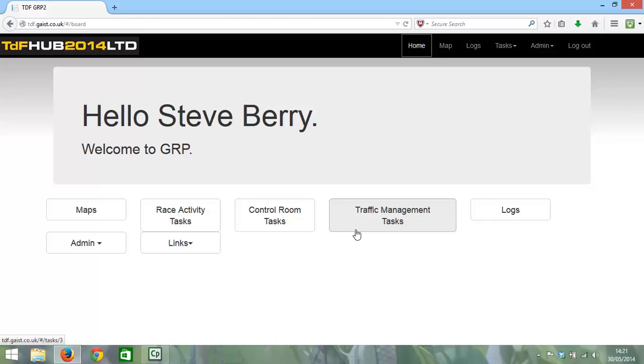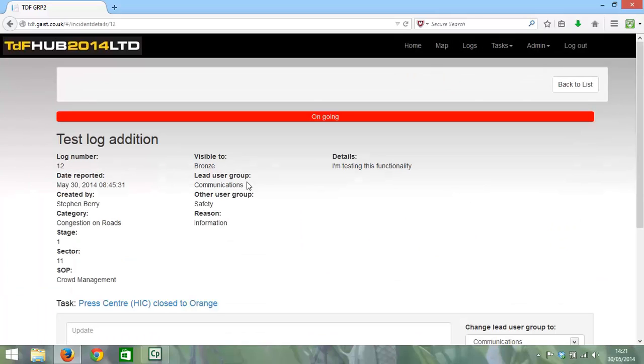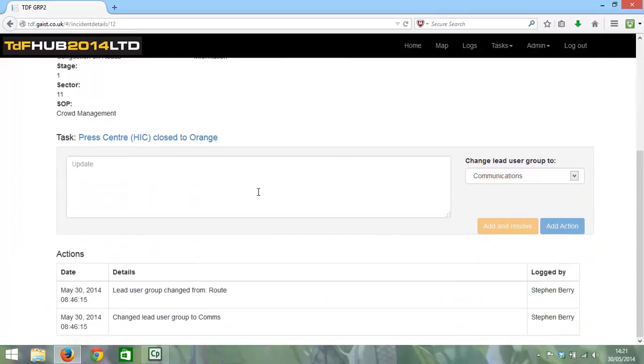From the main menu, to access the logs, click here or here. This brings up a list of currently submitted logs. To open one of them, click on it and it brings it up with all the details. You'll also notice there's an update box to add a comment to a log to indicate how it's progressing. You can also change the lead user group.